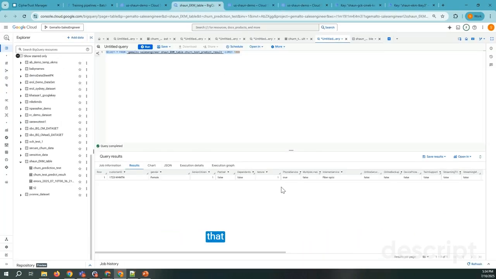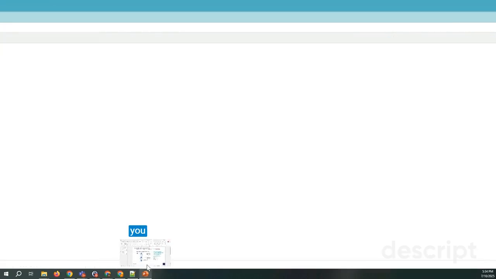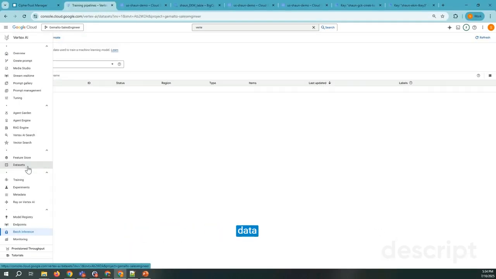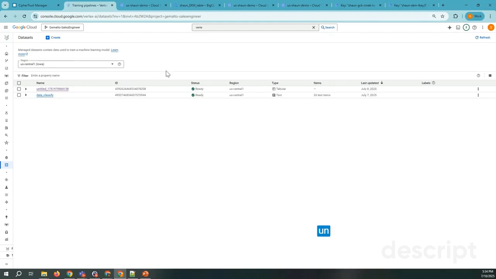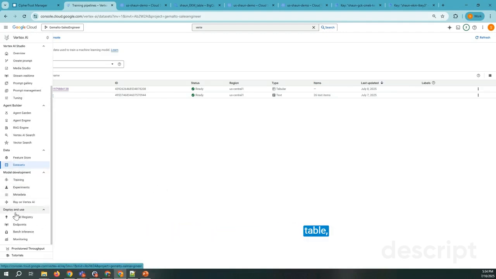So I think that wraps up my demo today. Basically, a very simple illustration. You can see that you have a data set created, secured, and stored in a bucket that's protected by CMEK. And then you have a result table, which can have more customer data itself.